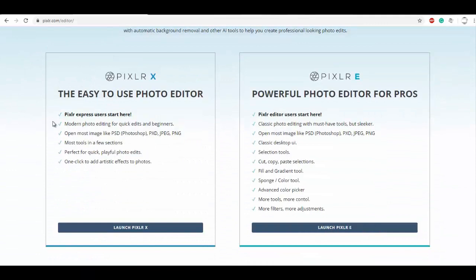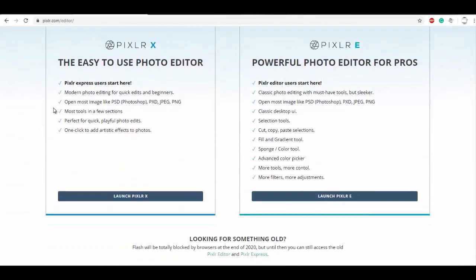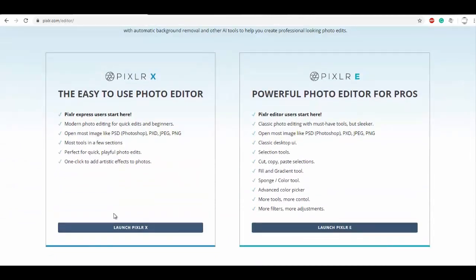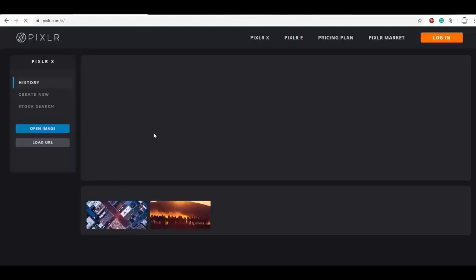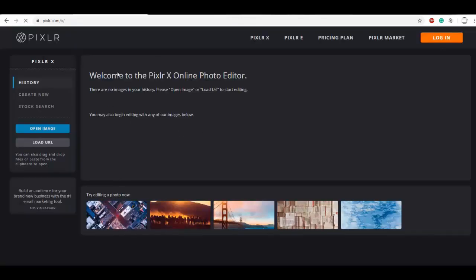And two different kinds of web editor they provide, which is free. It's not really free anymore, but you can still use it free. PIXLRX. So you're going to launch PixLRX, and it'll give you just like that. This is just the editor background.